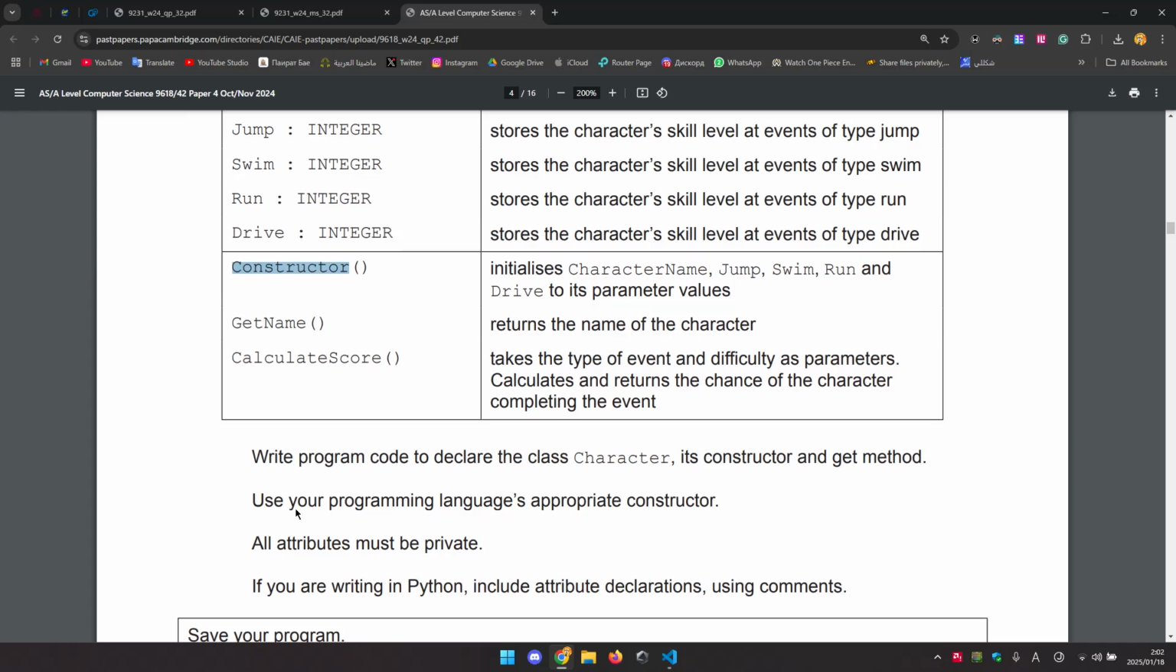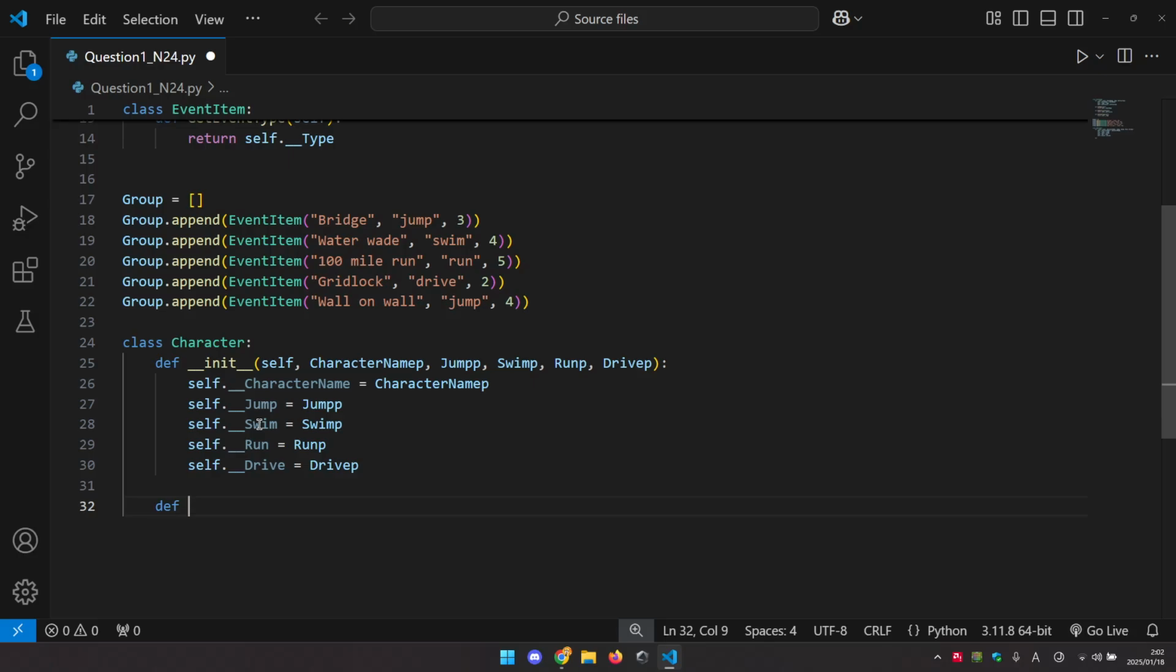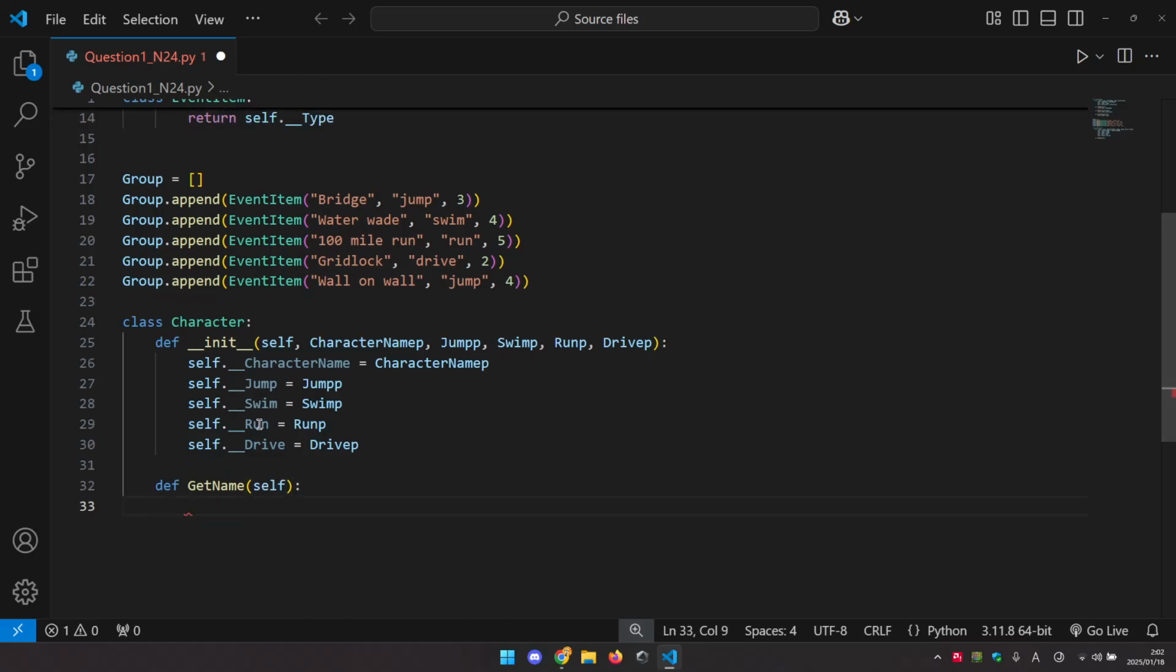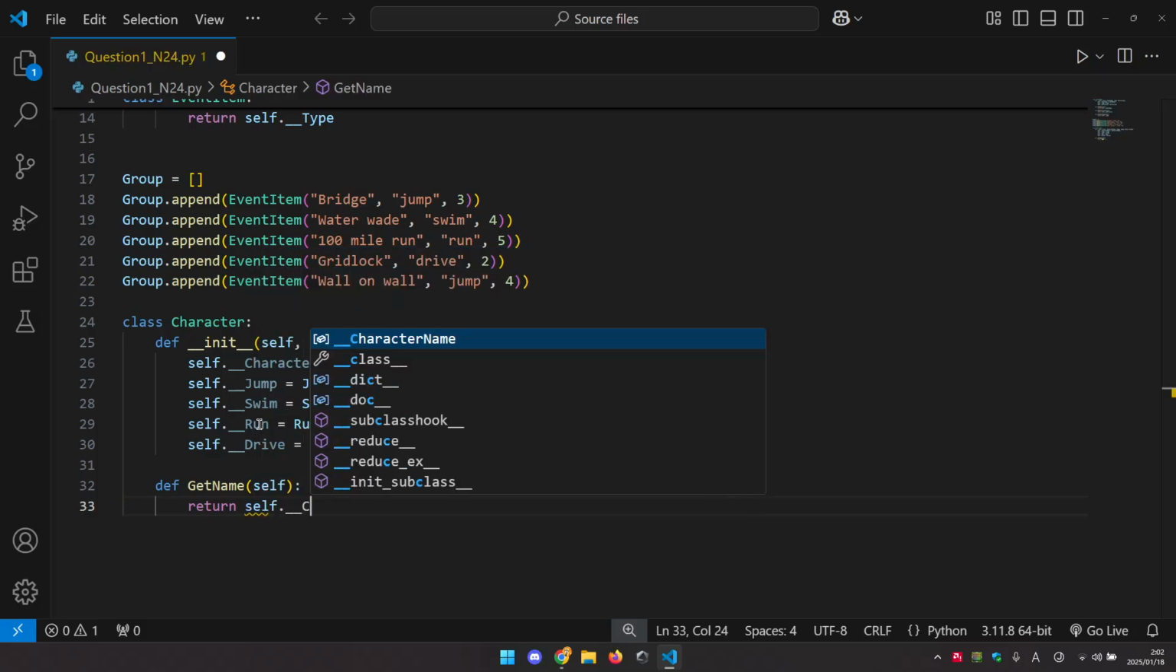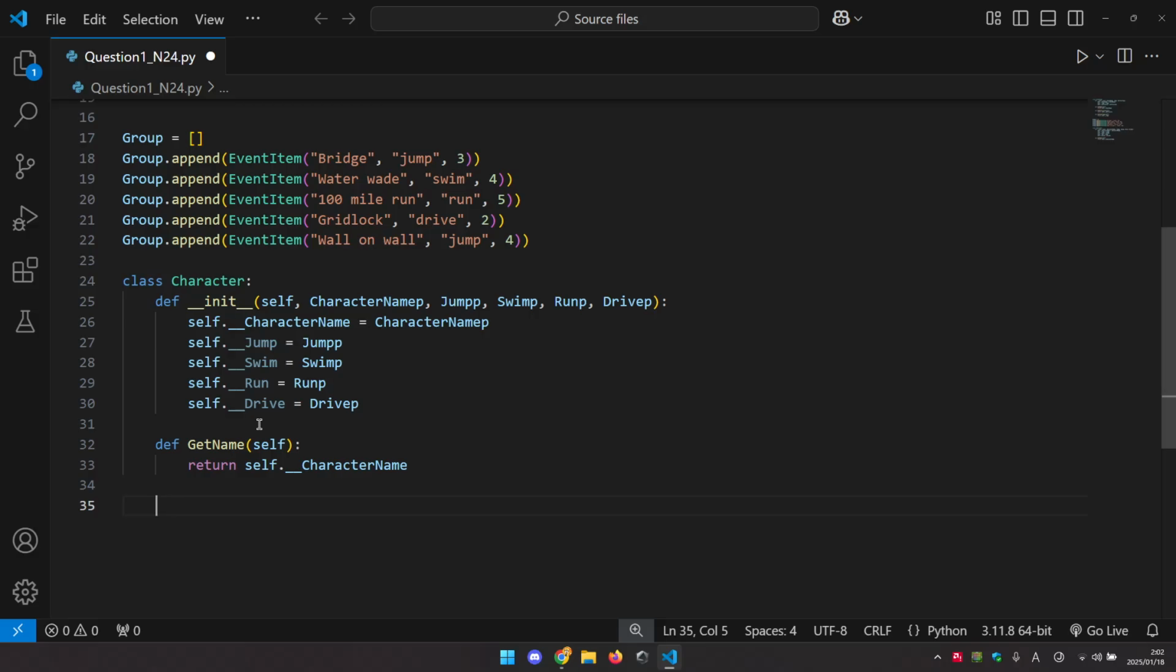We are also to do the constructors, and we're also to do the get method. So we're going to do def get name. I think that's get name, right? We want to return self dot character name. Okay, so we're done with this part of the question.